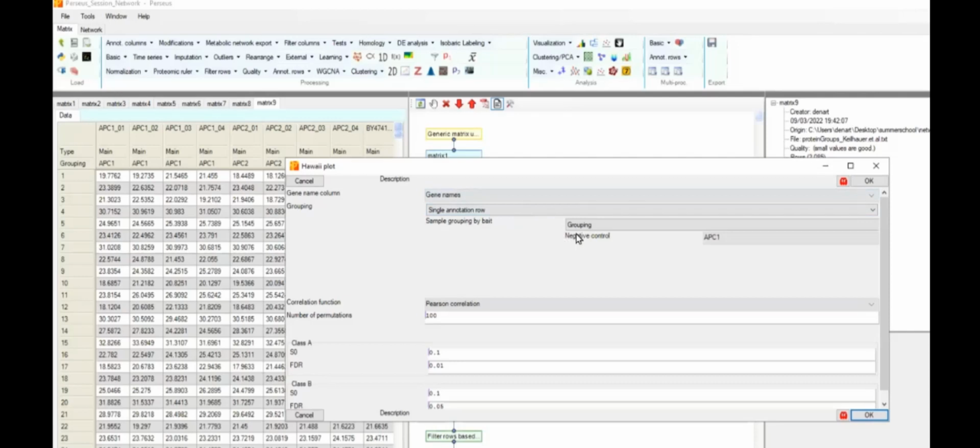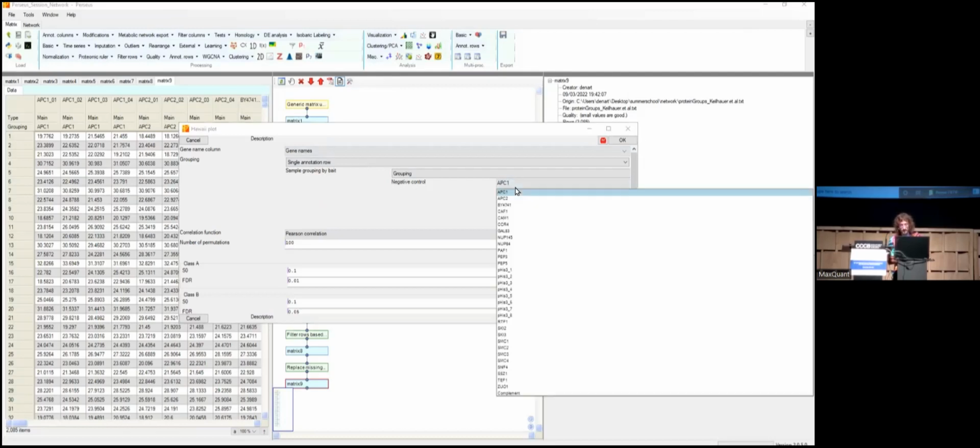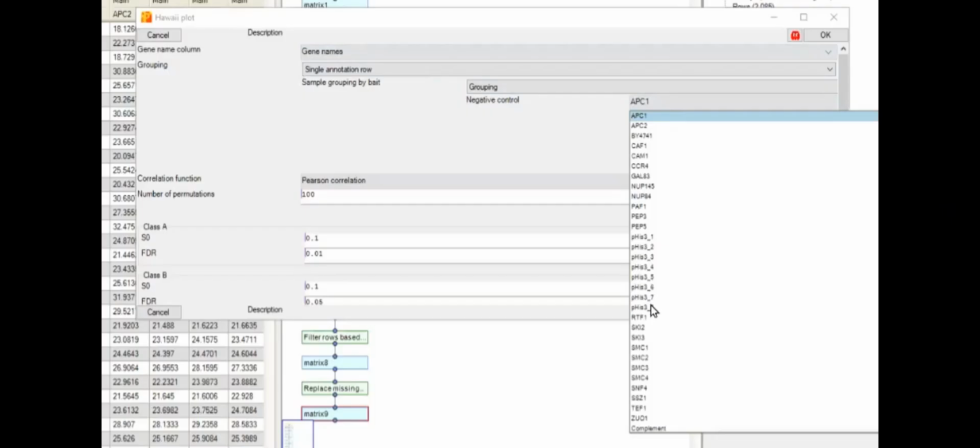Then here we have the grouping. We're going to analyze across the different groups. So it means we're going to analyze across the different baits. So grouping is fine. Negative control. If you remember, these were the negative controls, the histones. But it was better not to use the negative control, but to use the entire background.